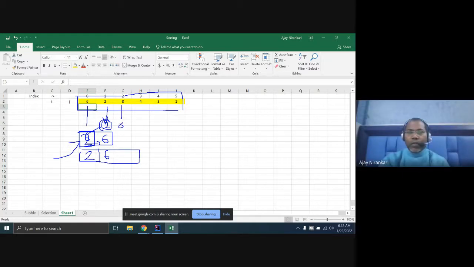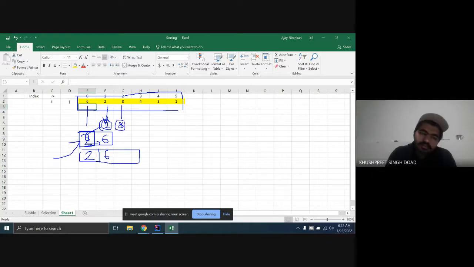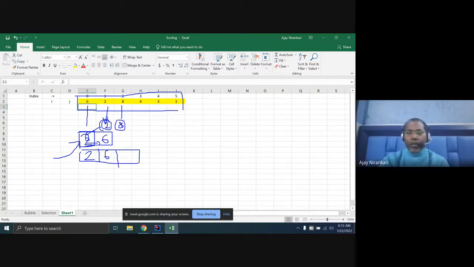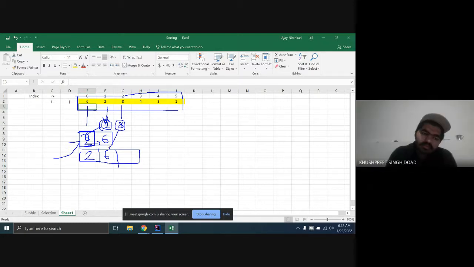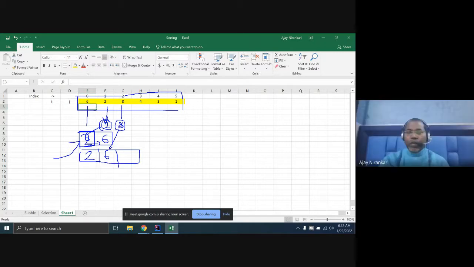And now you have to take the third element, which is eight. Again you think, am I going to put it here or not? First you check eight with this six, and you figure out eight is greater, so there is no need to shift. Then you check with the two. Eight is still greater, so there is no need to shift six or any others. So you simply copy eight to its place here, right?